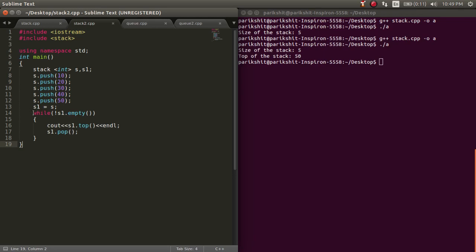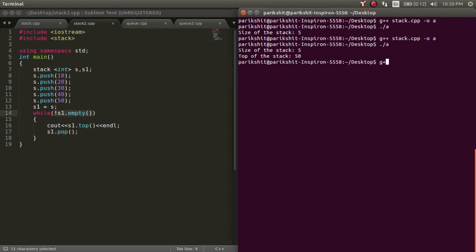To print an entire stack, we do something like this. First, we store the stack in a temporary stack variable. Then, we keep popping and printing the top of the temporary stack until the temporary stack becomes empty. Like this. Let's run this code. We can see that the complete stack is printed.